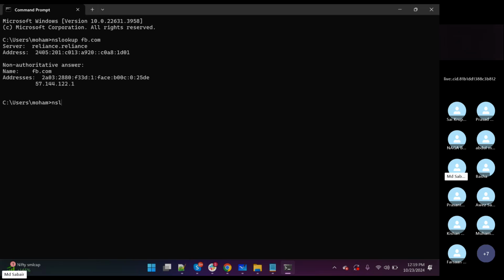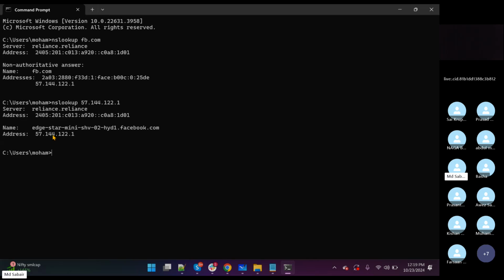Now I'm trying nslookup on this IP address. What happened? You can see there is one URL. This IP is associated with this particular domain. You can see something like edge-star-mini-shv-02-hyd1.facebook.com. HYD1 means Hyderabad, right? So this is in the Hyderabad location, which means our Facebook server is in Hyderabad. I am in Hyderabad, so it is trying to reach the nearest server.